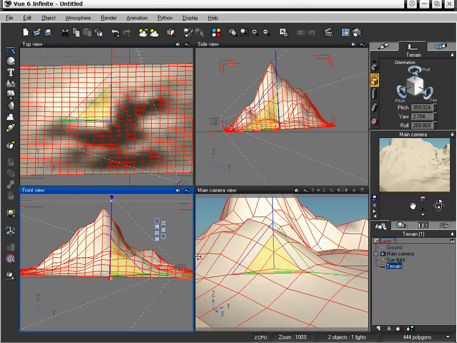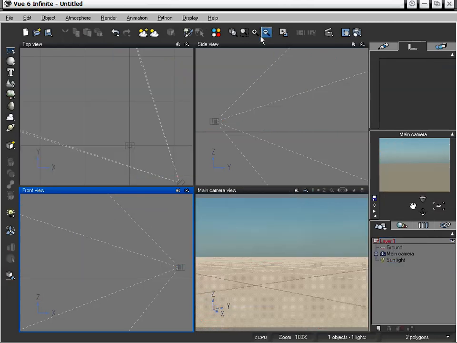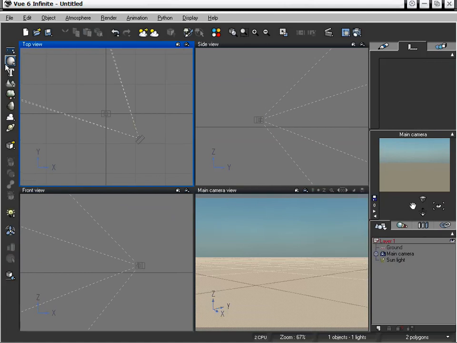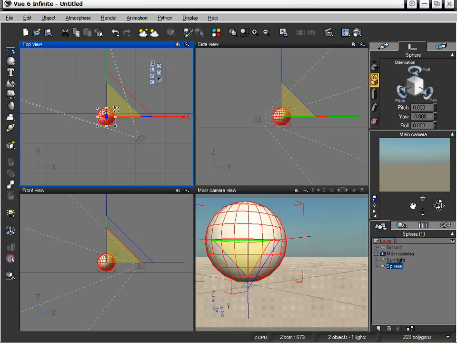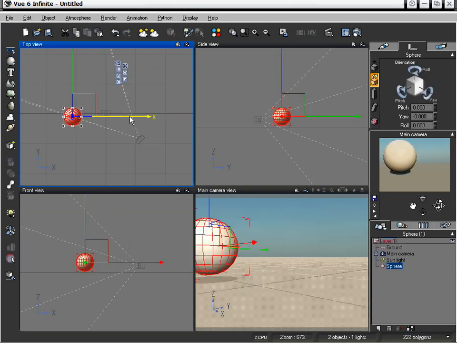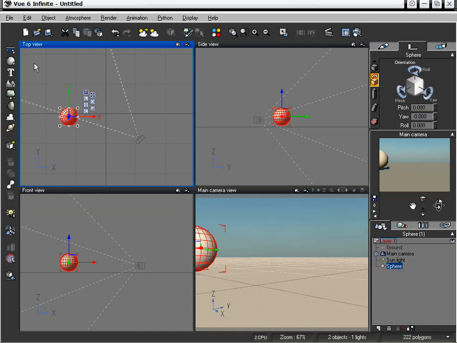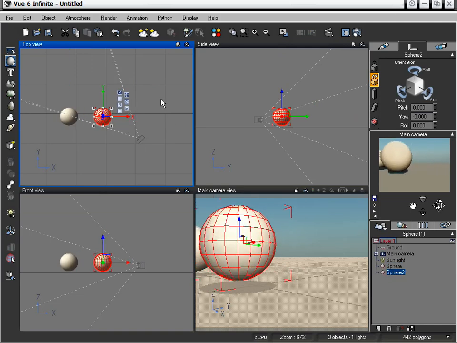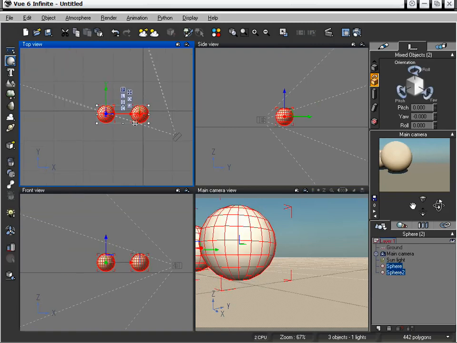Now I'm going to delete this terrain object, and we want to load in a different object, and actually just two objects, so that we can see the difference between local and parent transformations. I'm just going to load in two spheres, size down our gizmo, and then add another sphere. And now what I'm going to do is select both of these objects. And let's take a look at the manipulations set to parent.